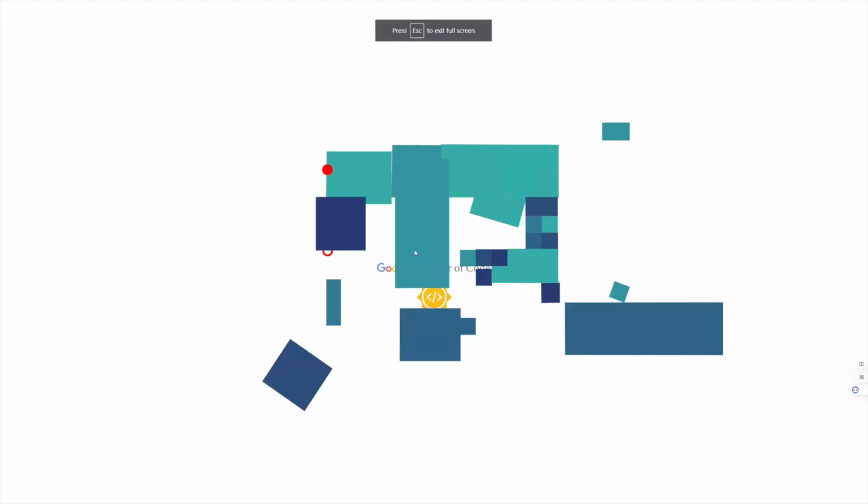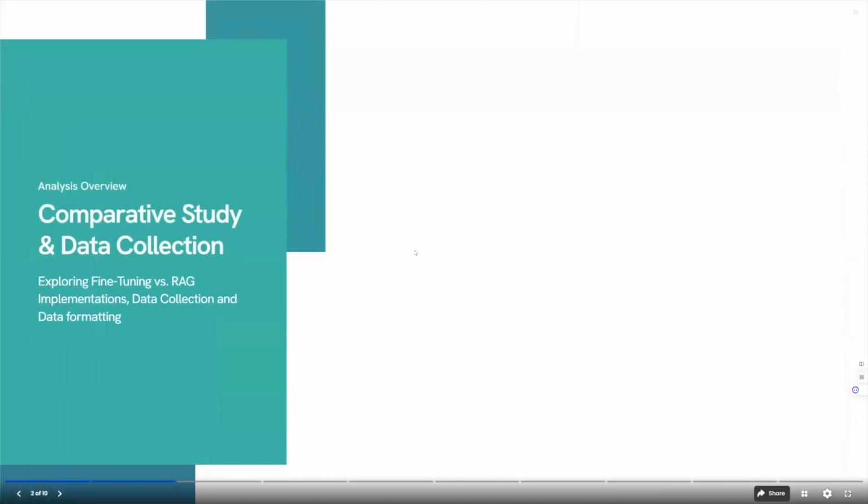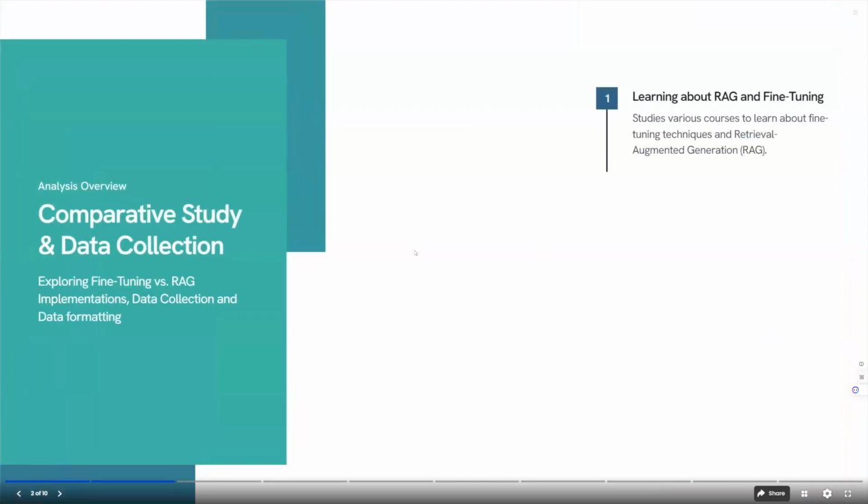Hi everyone, I am Shubham, and I was working on the project Community Support through AI, where I developed a chatbot for Mifos users and implementers to help and improve the understanding of the code base. To start off, I will briefly walk through the work that was done before the midterm.